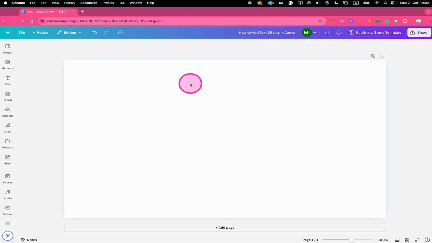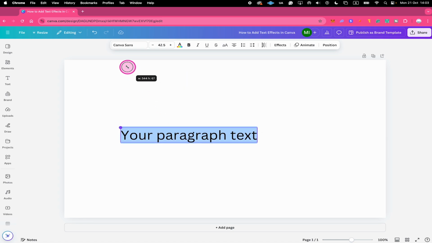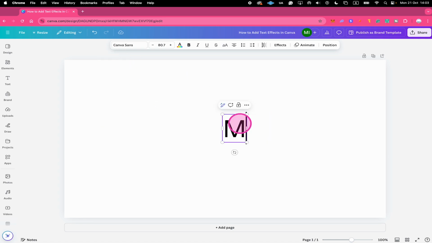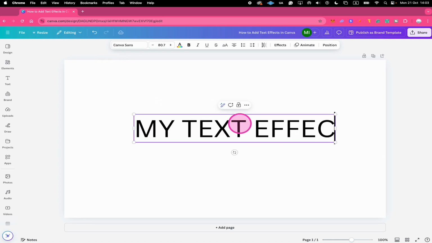Here's how to add text effects in Canva. First, let's add some text to our design. We can do that by simply pressing T on our keyboard. Now let me just resize this a little bit. And let's name this my text effect.